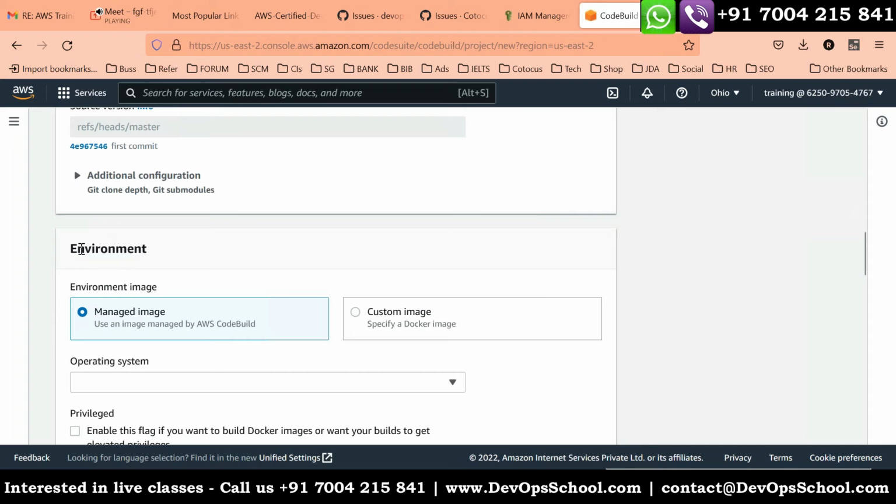Now the build environment. Guys, here you can use the Docker image also. Those who are aware of Docker, that's wonderful. If you are not aware of it, you're missing one of the advanced hot technologies you should learn as soon as possible. So here you can call the Docker images also, but you can also use an image managed by AWS CodeBuild. So this also you can do.